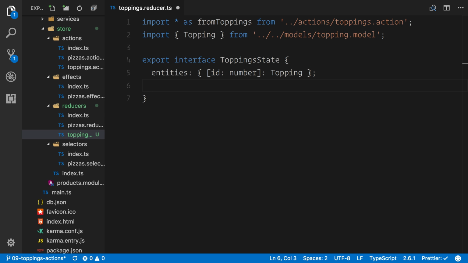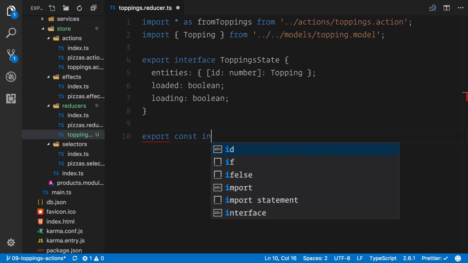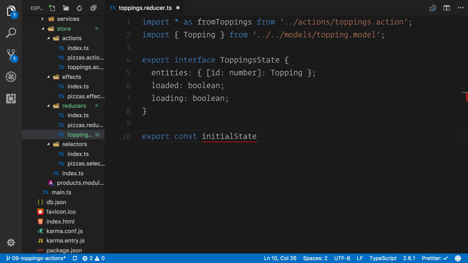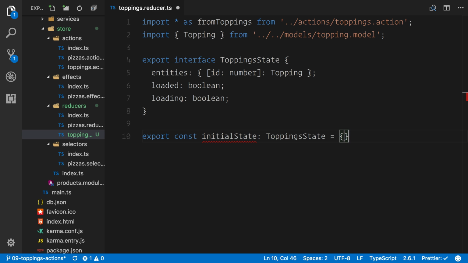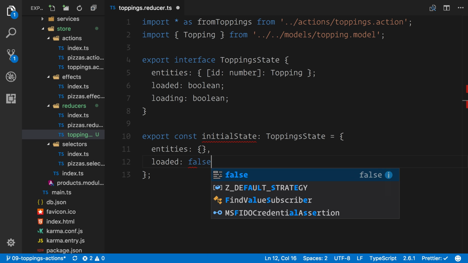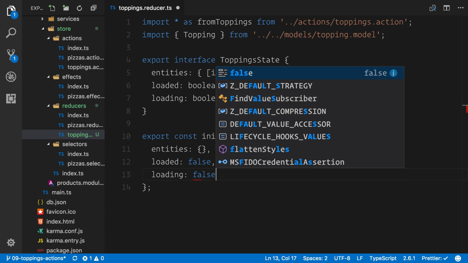Similarly to our other file, we also want that loaded boolean, and we also want the loading. So we need these two, and we want to keep track of whether something has been loaded or loading. So once we've got those, we can actually move on to exporting a constant, and we're going to call this one the initial state, which will be of type toppings state. And we're just simply going to say that that equals a brand new object, and we can create that entities definition of an empty object. We can say loaded. By default, it's going to be false. Loading by default will also be false.